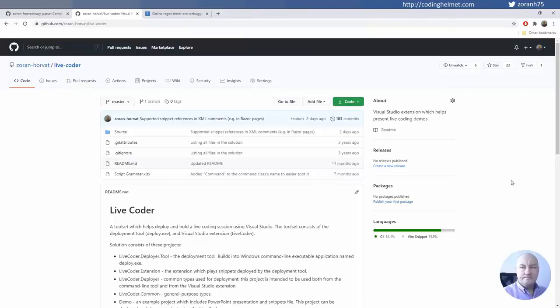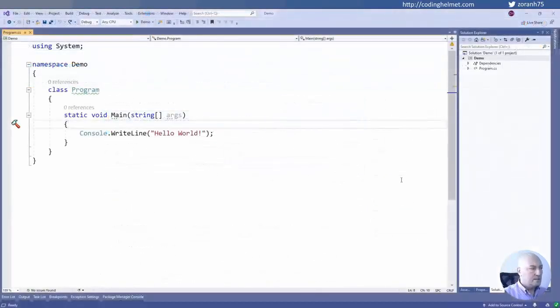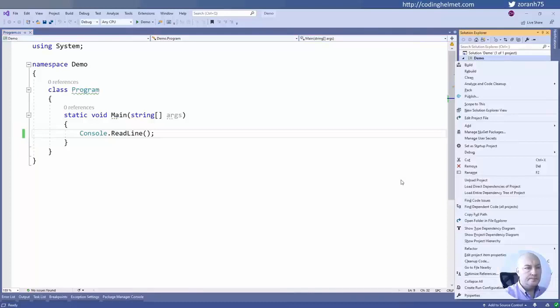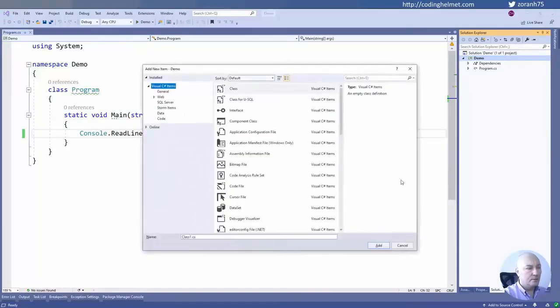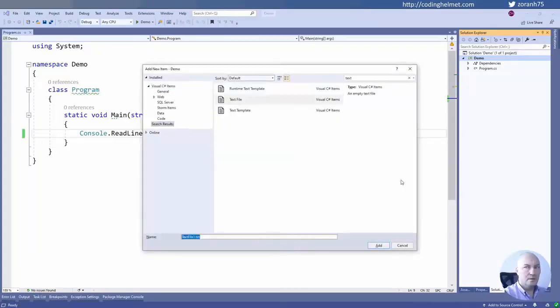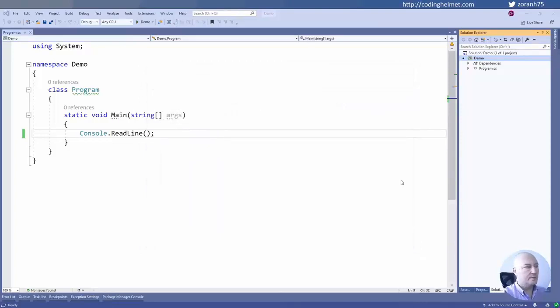So let's start. This console application will be the application in which I will demonstrate developing a proper scripting language. And for that matter, I will create a new text file here, which will be the demo, which will be the testing script, input.txt, for example.